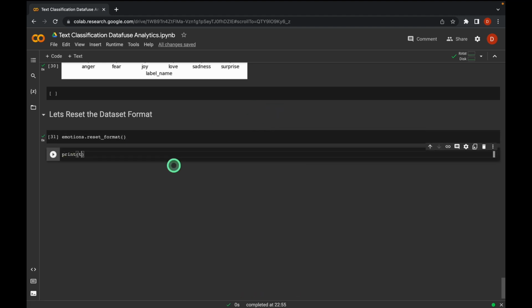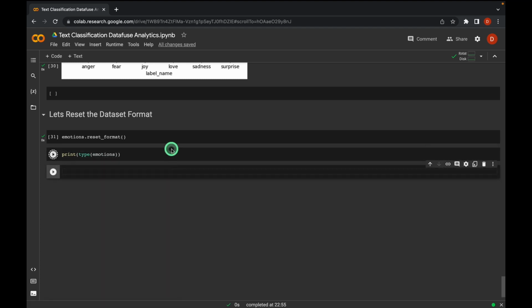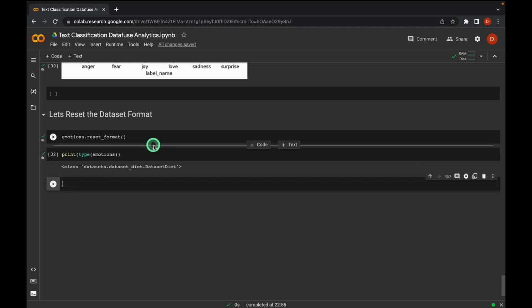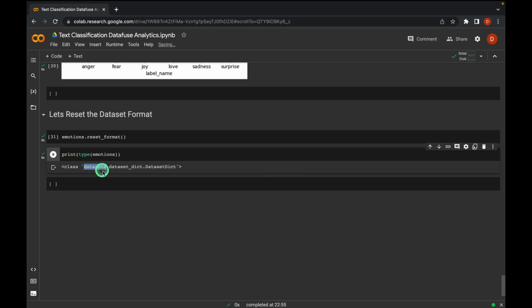Again, let's print the type of this emotions dataset. So here we can say that now it is of the format datasets. Earlier it was the Hugging Face format. Earlier it was a Pandas data frame format when we converted it into a Pandas data frame. Now we have got the original datasets format. Now let's convert this text to tokens. So let's perform tokenization.